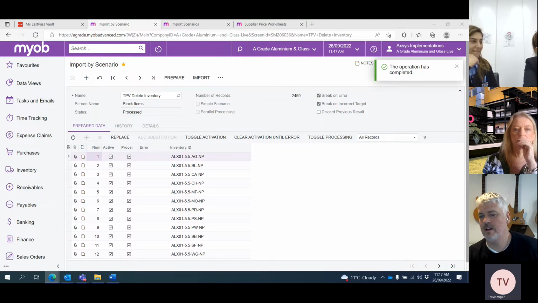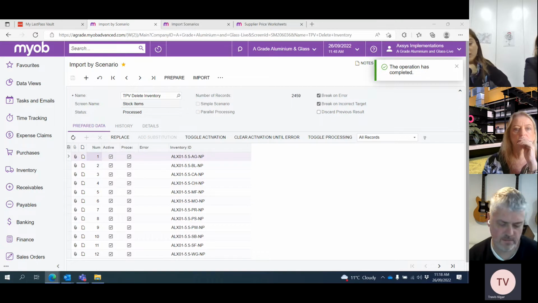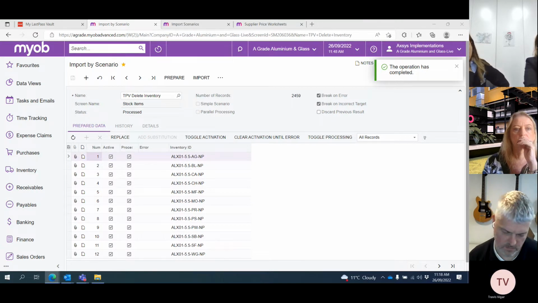Okay. And then Travis put the delete button here. Oh, I put it back on. Can we delete a whole heap together? Yeah. Those ones can be deleted. We can do it without doing an import scenario. We can just delete them without importing a scenario.